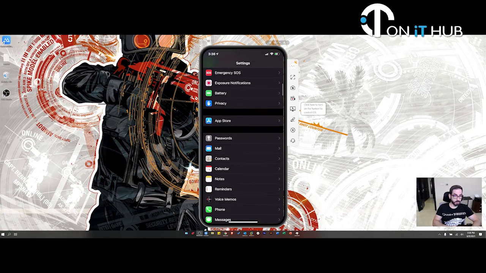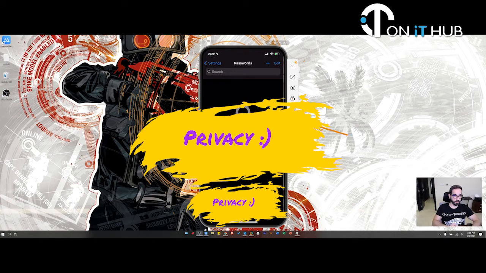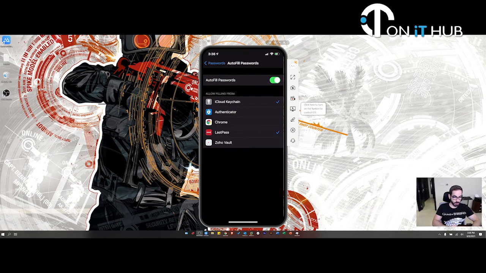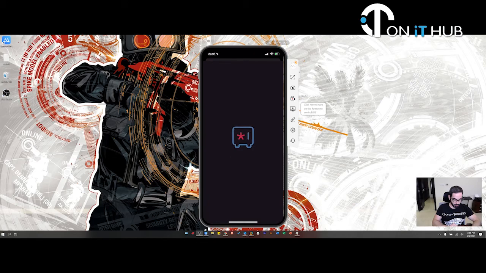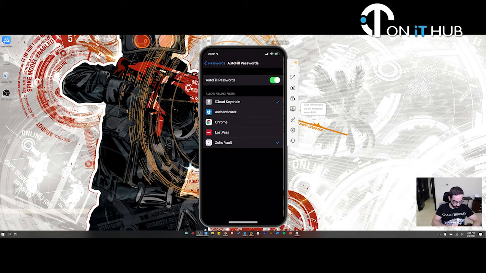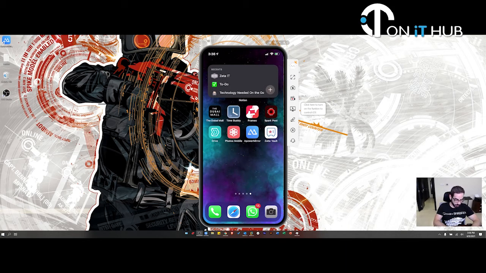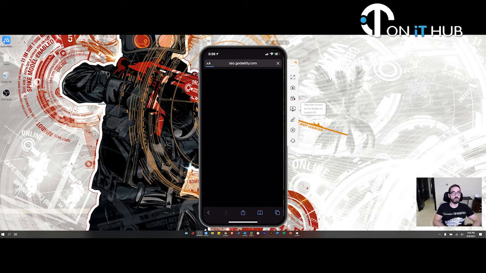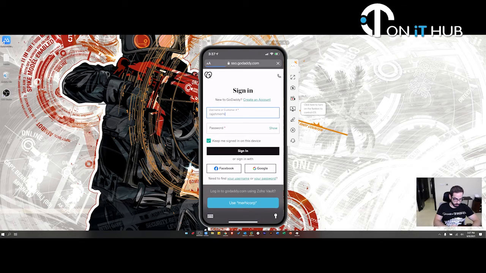It's down here. Okay, and then autofill passwords. So you go and activate Zoho. Okay, now it's active, because I actually had LastPass active, because this is my standard one. So now let's see if it will work using our GoDaddy account.